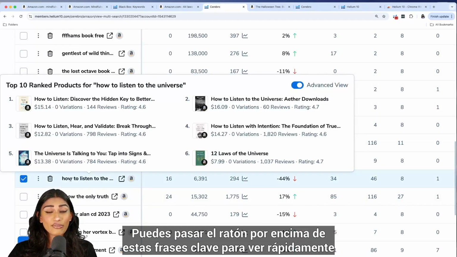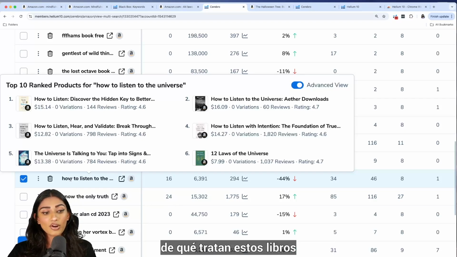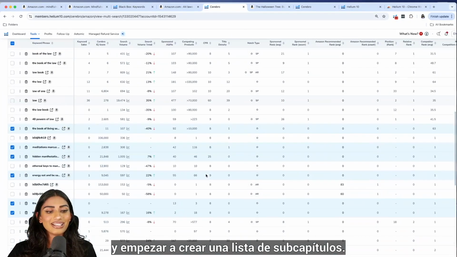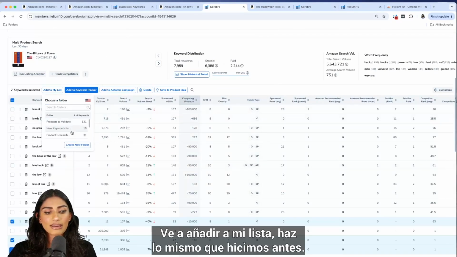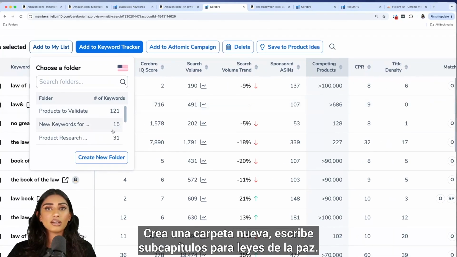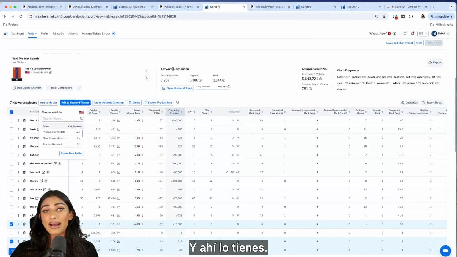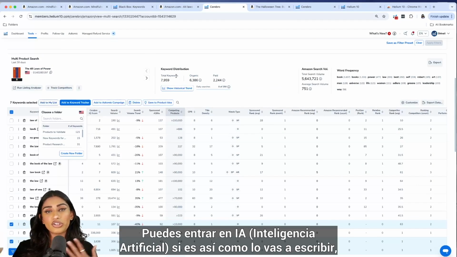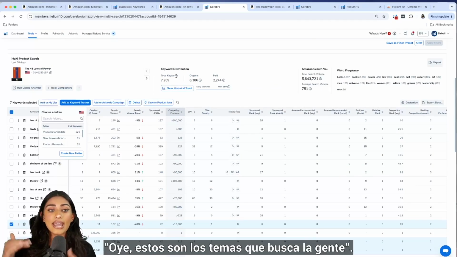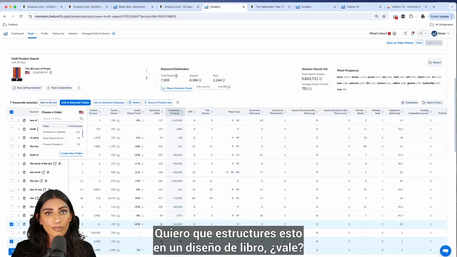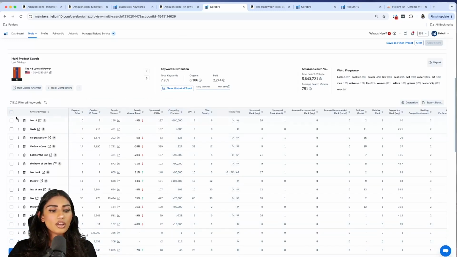You can hover over these key phrases to see quickly what these books might be about and start creating a list of sub-chapters. Go to add to my list, do the same thing that we did before, create a new folder, type in sub-chapters for Laws of Peace, and there you have it. You can now begin building that out. Later on, you can go into AI, if that's how you're writing it, if you're getting it ghostwritten, whatever it may be, you can use that to build out an outline and say, hey, these are the topics that people are searching for. I want you to structure this into a book design, right? Book outline. So you can go in and do that.